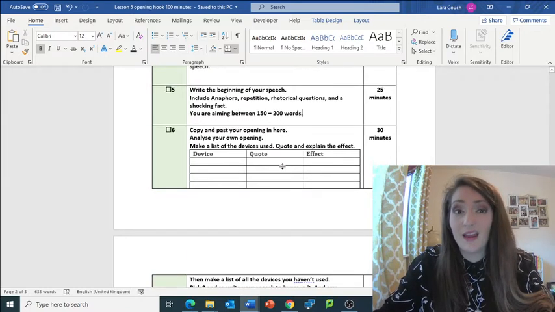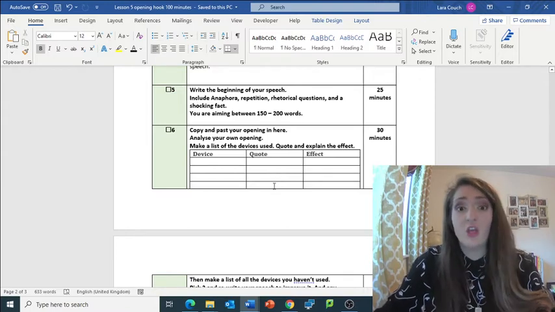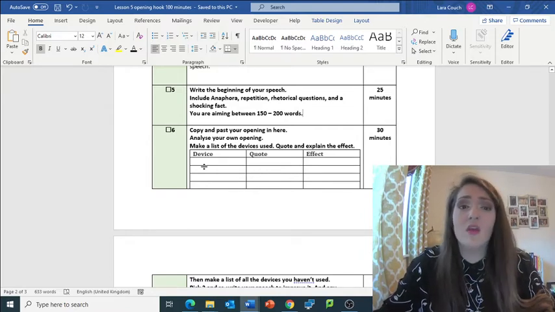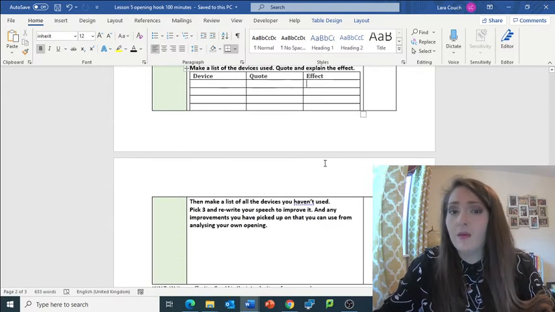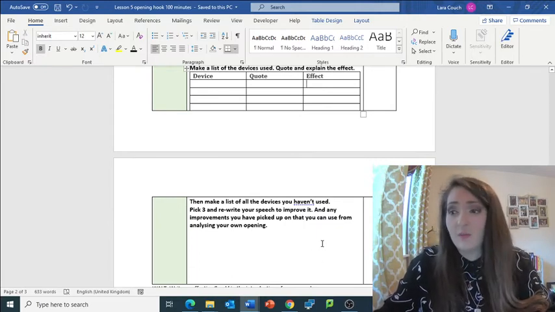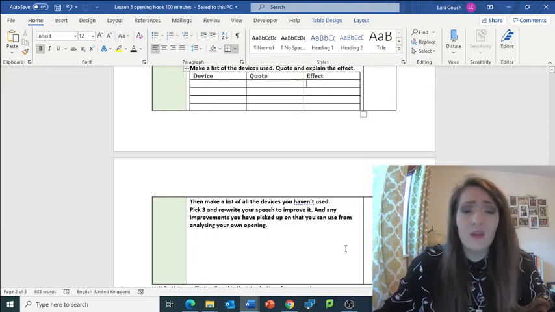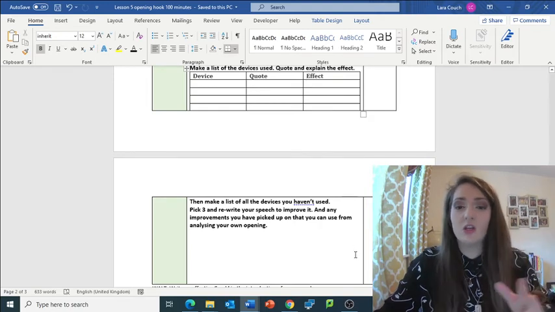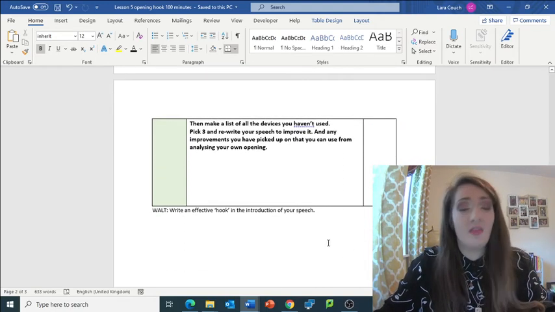Task 6, you're going to be analysing yourself. So as students of literature, you'll pick apart texts. And I want you to do that to your own speech, because one, it shows you how well you're doing, and also areas that you could improve on. So like the last grid, device, quote from your own speech and explain the effect of it. When you've done that, I want you to make a list of all the devices you haven't used. You're thinking, miss, there's loads, pick 10 or 8. Then, after you've listed the ones you haven't used, so your room for improvement, what I want you to do is pick 3 that you want to include in the introduction of your speech. And then you're going to rewrite it.